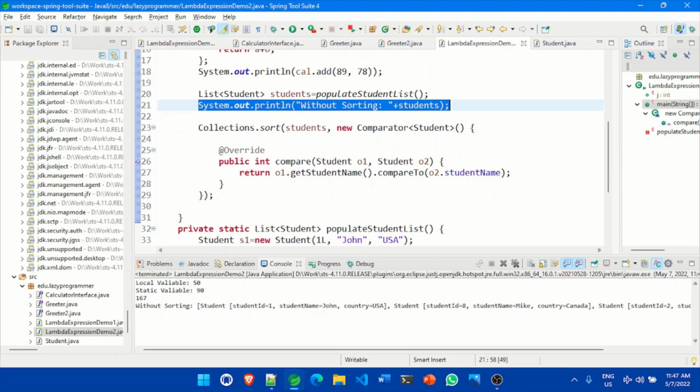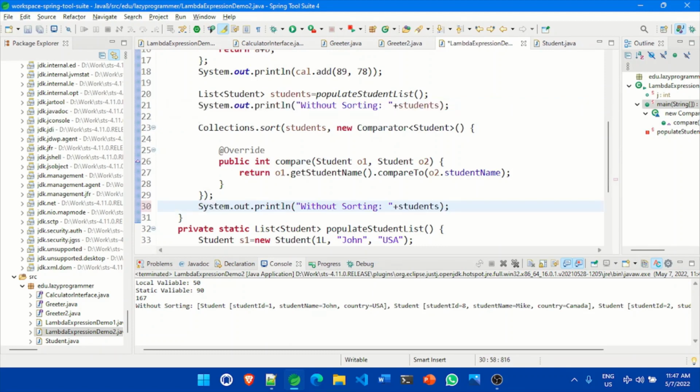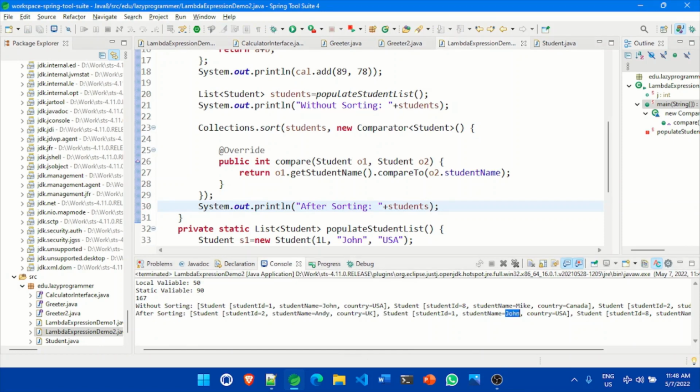Print the complete list after sorting as well. After sorting, we will see Andy come first, then John, and then Mike. Here you can see the first one is Andy, then John, then Mike. If we want to reverse the order, we just need to reverse the comparison here.